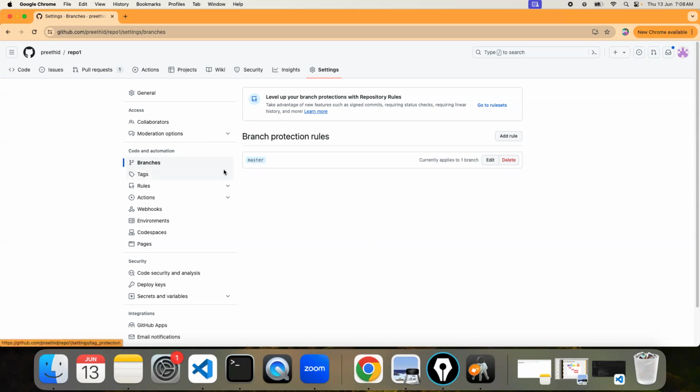These settings will be done only once by the admin of the project, a senior member who has all the access. They'll set these rules once, that's all. The same rules will be followed across all the branches.